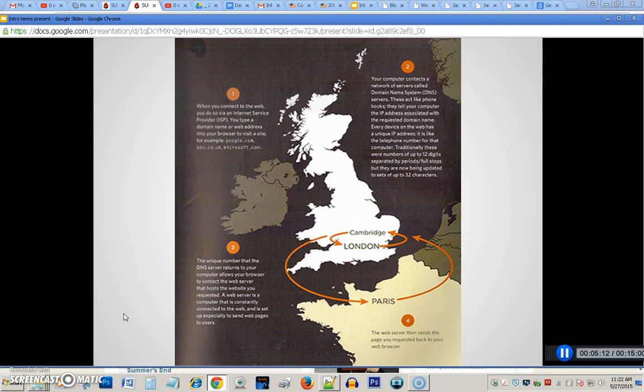So it's a two-part system. First, the domain name links to the IP address, which comes back to your computer. Then from your computer it goes out and finds the IP address. That server sends information back to your computer. Okay, that's the basic terms that you need to know.